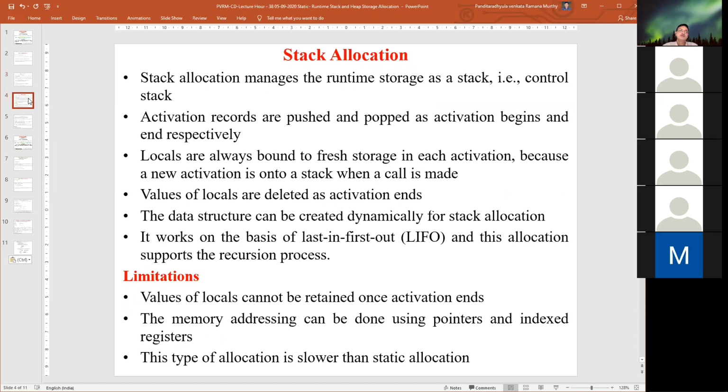Okay, right. So the second allocation is called the stack allocation. The stack allocation manages runtime storage as a stack. That is, whenever we are calling the recursion, we use the control stack with activation records. The control stack contains the addresses of the called functions or calling functions. Activation records are pushed and popped as activations begin and end respectively using the stack allocation. The previous activation records can be pushed, and when it is finished, it can be popped.